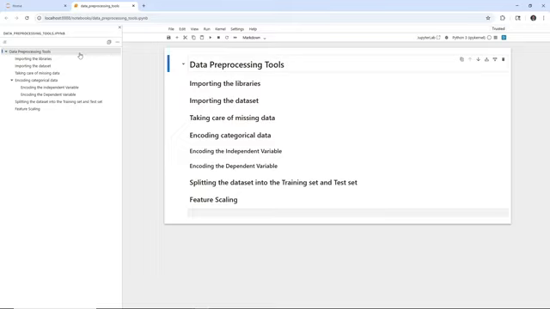Then we will import Matplotlib, which is the library that will allow us to plot some nice charts. You will see that we will plot many charts and graphs in this series. And finally, Pandas, which will allow us to not only import the dataset, but also create the matrix of features and the dependent variable vector. So let's import these libraries.